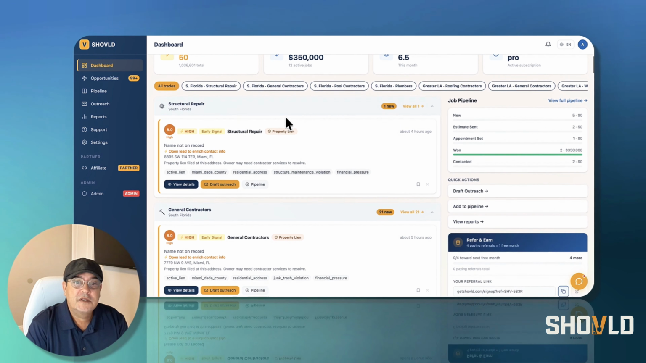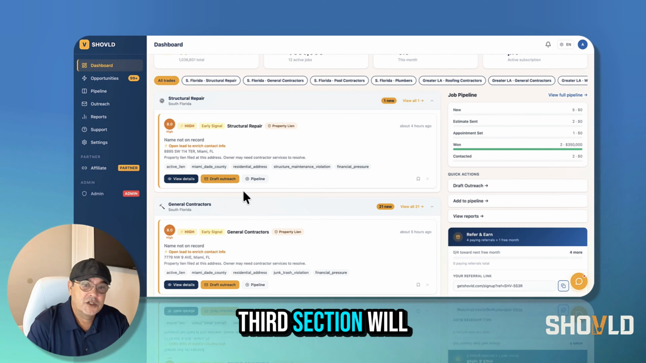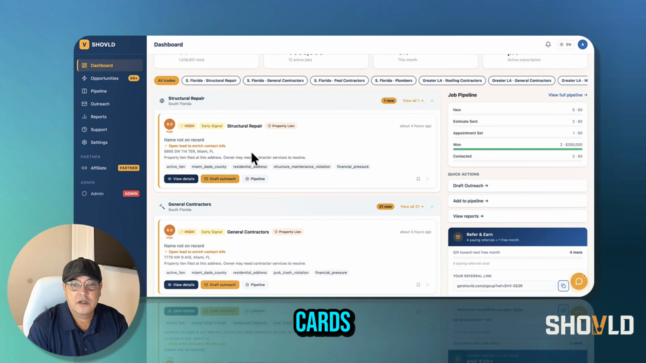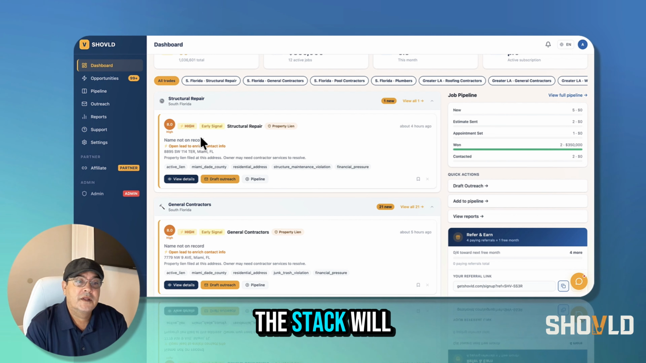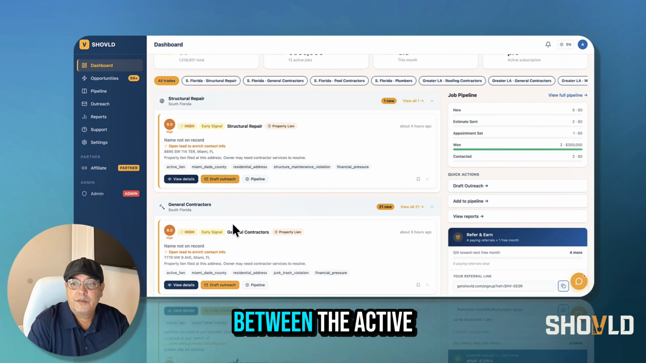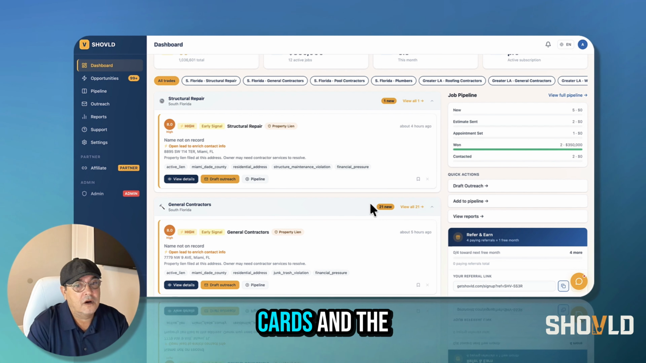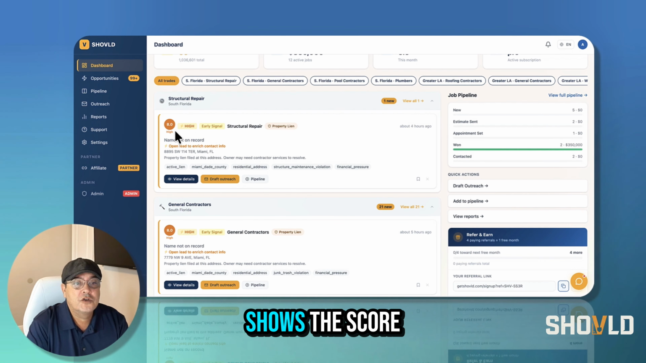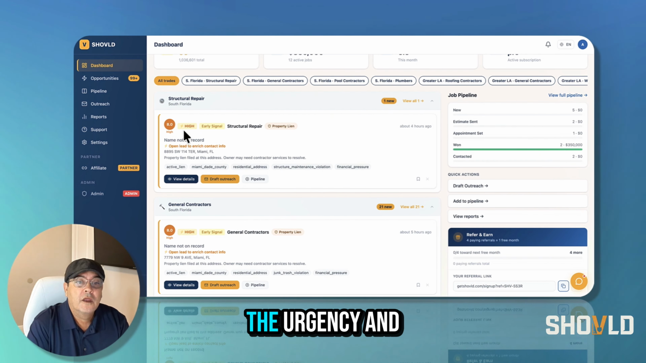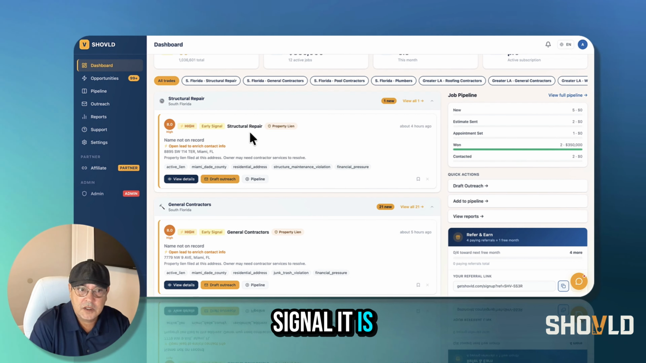Below the trades will be our third section. It will be the stackable cards. They are stacked because they are abbreviated. They are collapsed right now, and the stack will be between the active cards and the sidebar. Each stackable card shows the score, the urgency, and the type of signal it is from.